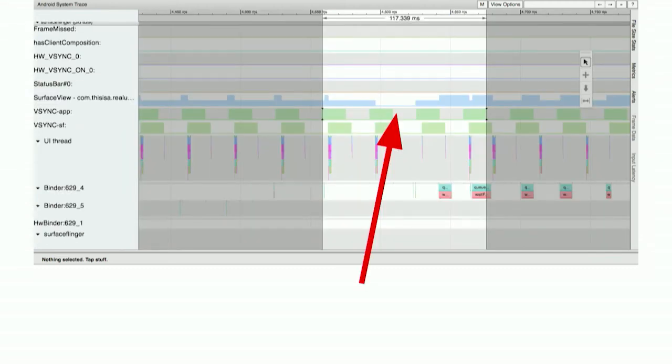It did drop a frame in the middle here. There is a place where it should have rendered a frame, and it just didn't. No frame was ready for Surface Flinger, so the app probably did not complete a frame on time. So let's scroll down and see what happened in the app to make it not complete a frame on time.